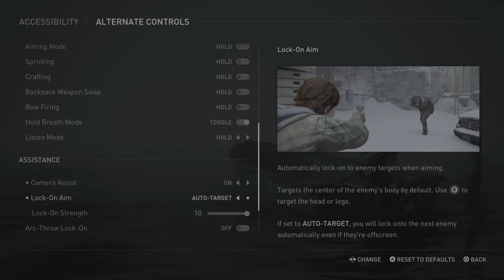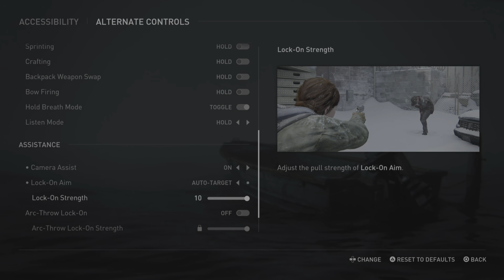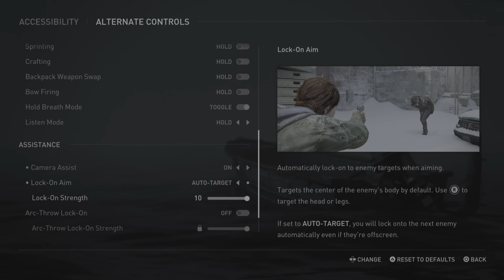Camera. Lock on aim. Auto target. Automatically lock onto enemy targets when aiming. Targets the center of the enemy's body by default. And after that, we can adjust lock on move strength up to 10, and down to range target 1, 2, 10. Lock on strength.